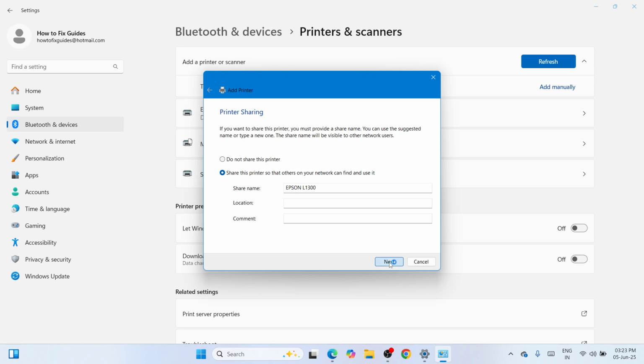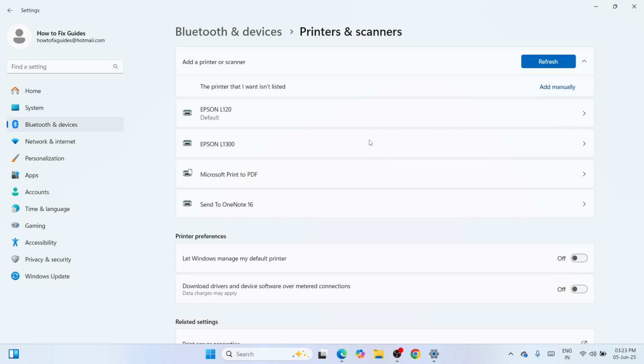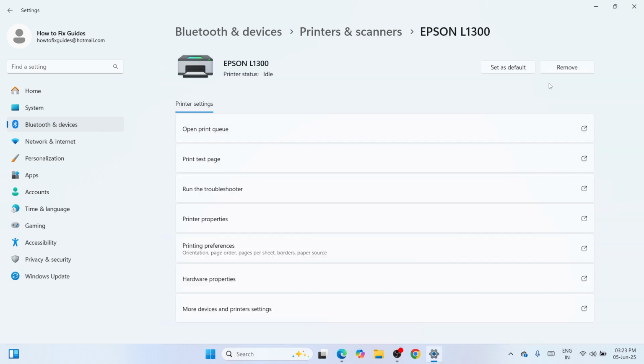Okay, so once done, click on next and click on finish, and there you have it. You have just successfully installed the Epson L1300 printer driver in your Windows 11.